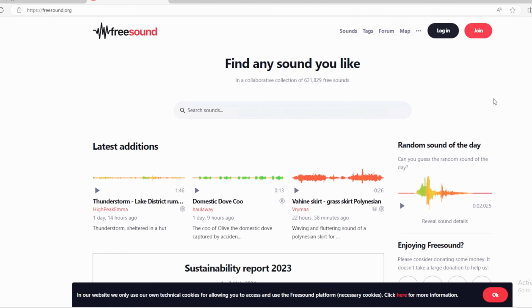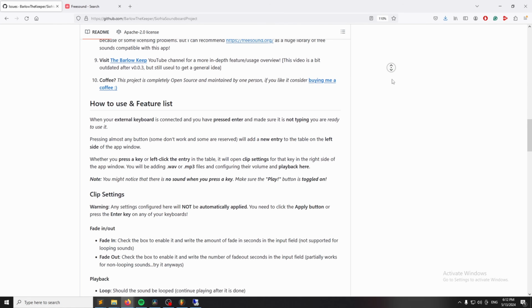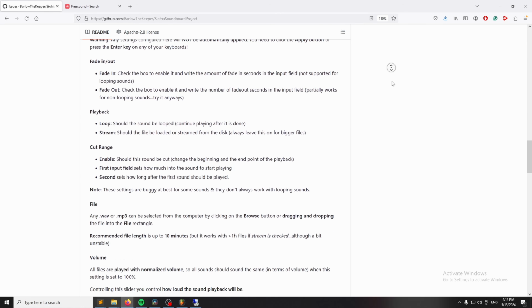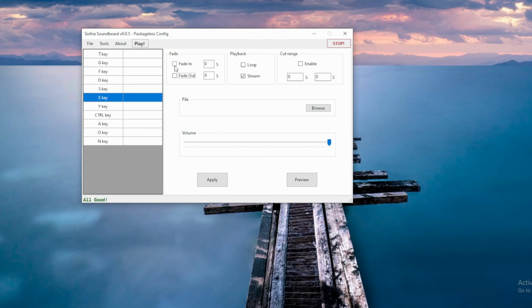Right, some of the features that we have here are, and there is a README on the GitHub page. You have everything that I'm talking about in the README. The app supports fade in and fade out. As I said, different combinations of those for looped and non-looped sounds.